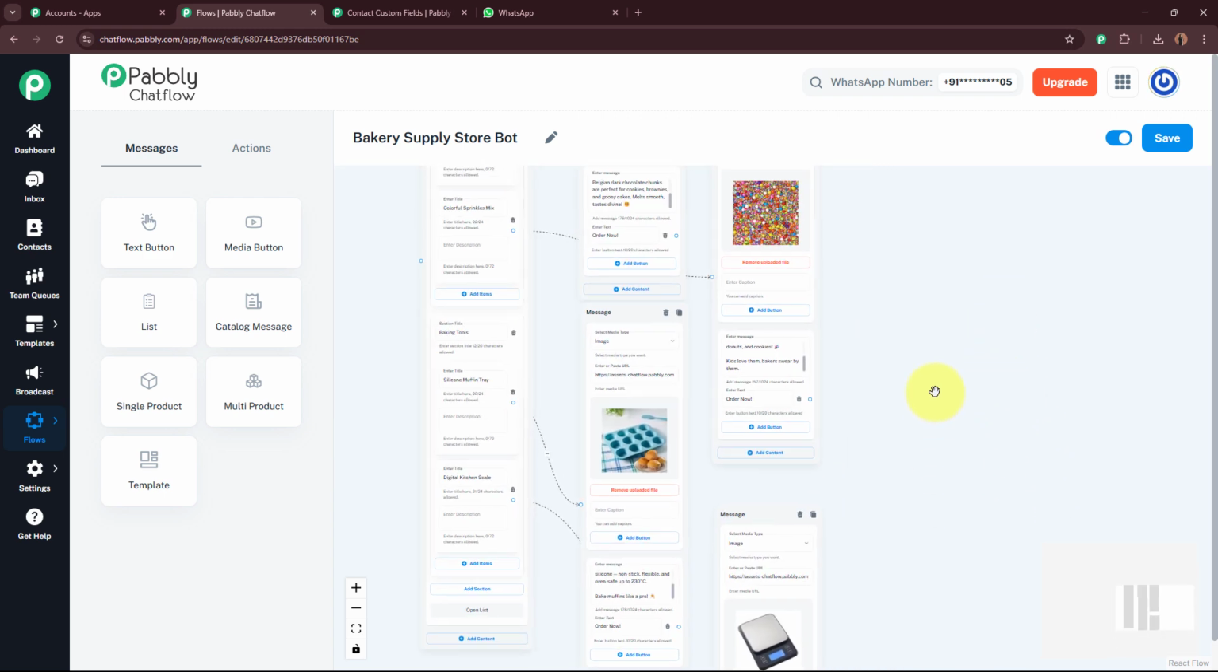Okay. So now I have to write the message for the order now. For that, simply from the messages, I'm going to select this text button option and drop it right here.